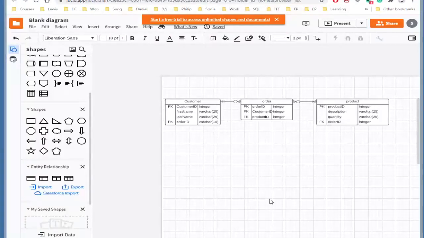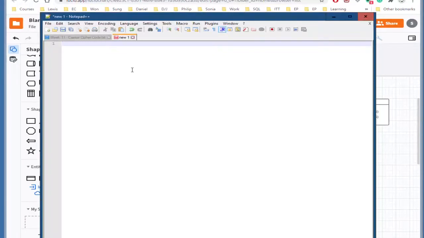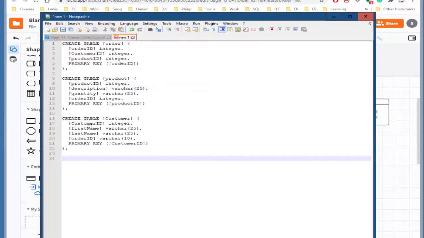Let me bring up something here. Let's see if we actually copy that, if we can bring up maybe Notepad++ or whatever. And if you right click on it and then paste, lo and behold. Now this only gives you a table creation script. So it's not everything, but at least it's something. And I think it's nice.